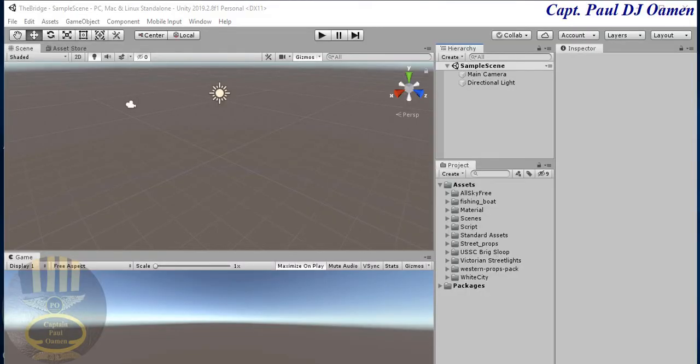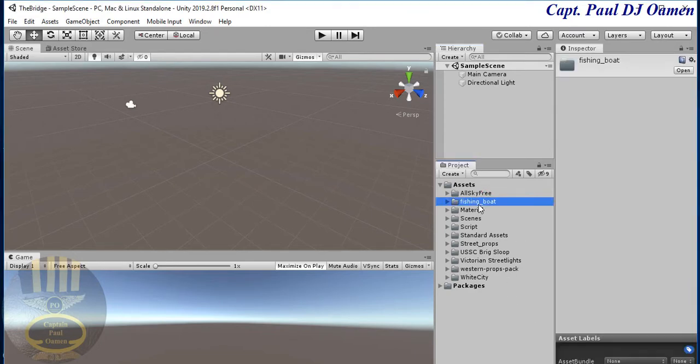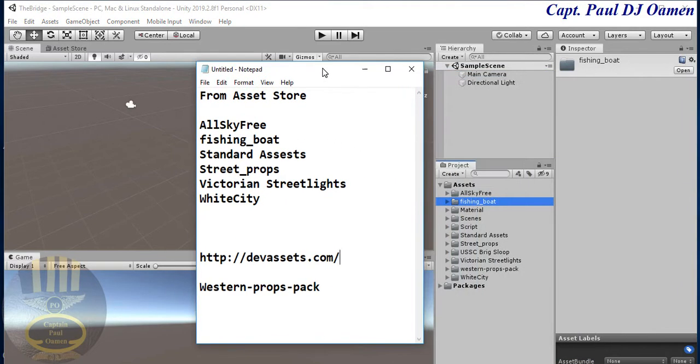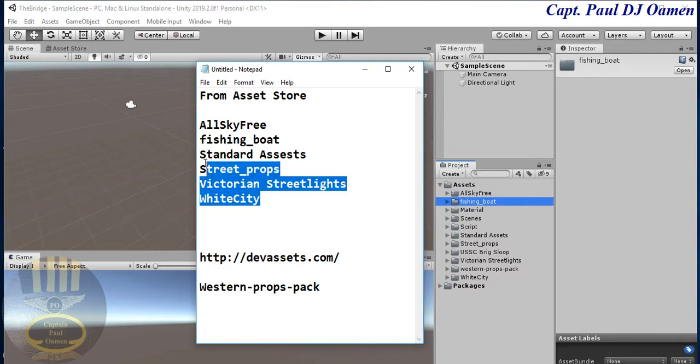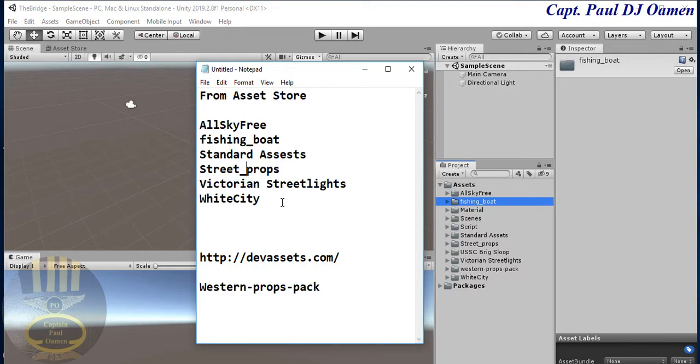Okay guys, let's start work with this project, but before we go any further, you will notice I've imported the following from the asset store itself. Let me show you guys all of these: all sky free, that's from the asset store. Fishing boat, standard asset, of course you do need that. The street props, Victorian street light, and white city. You need all of those 6 different assets.